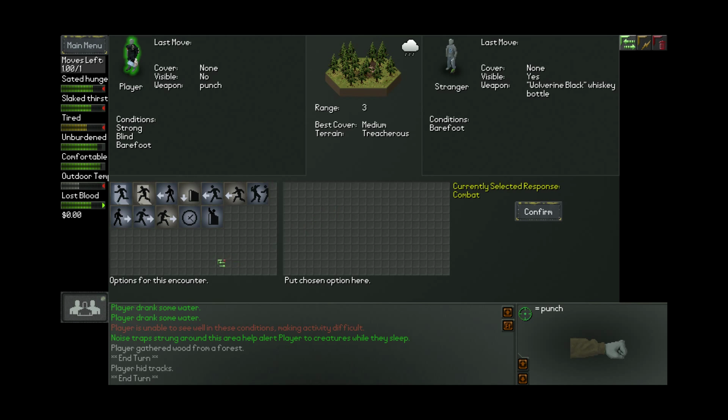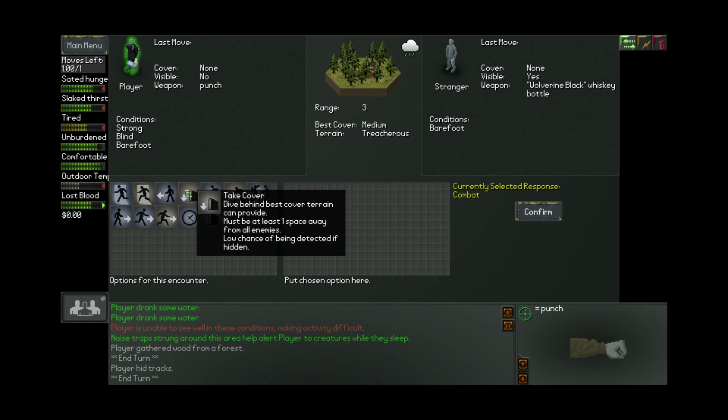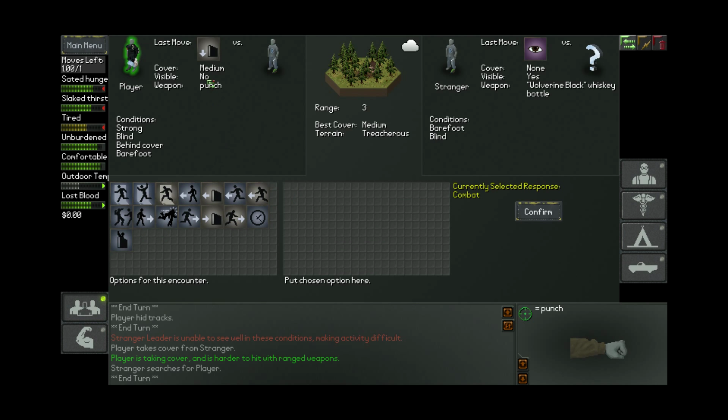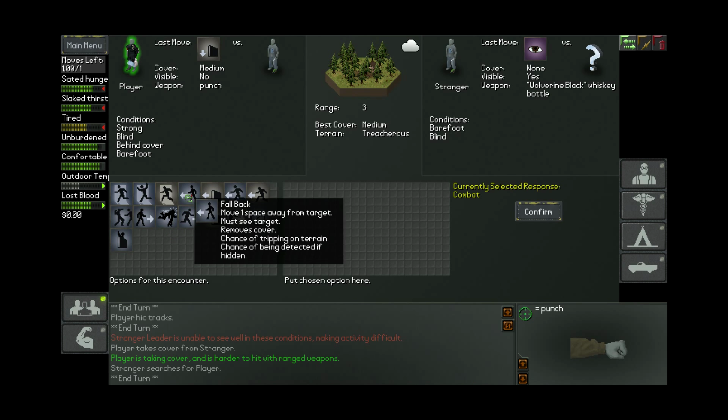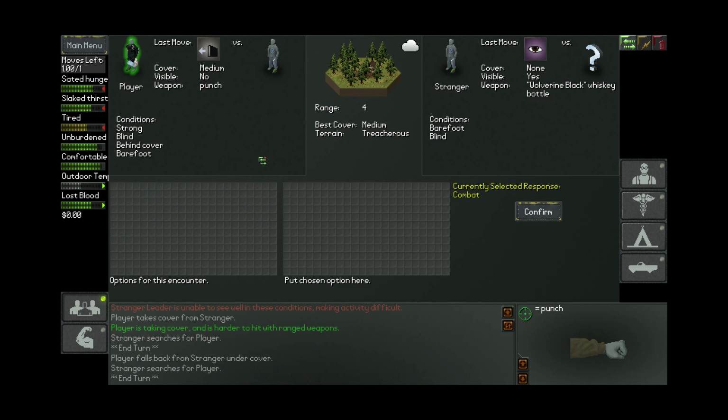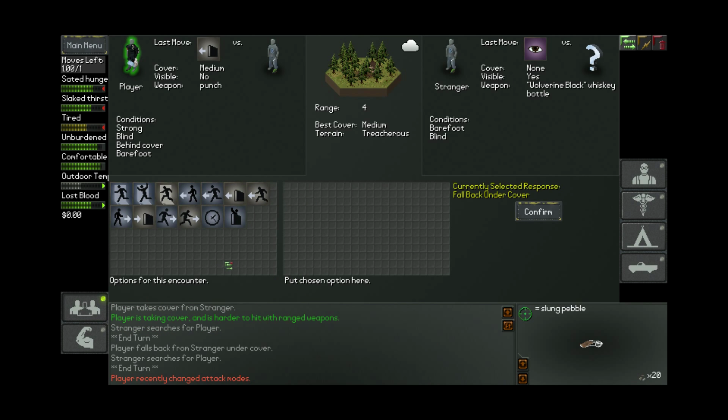Oh, he's just carrying a whiskey bottle. Visible has not seen me. We'll take cover. They still haven't seen me, but I have seen them. Alright, let's see if I can fall back under cover. Oh, I haven't switched my weapon to the sling yet. No wonder it wasn't giving me that as an option.